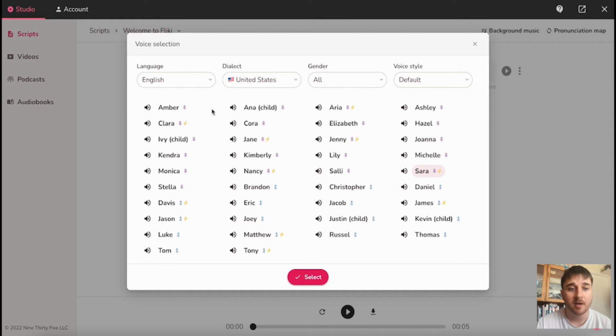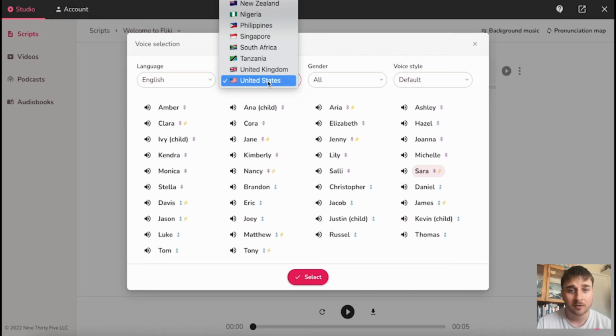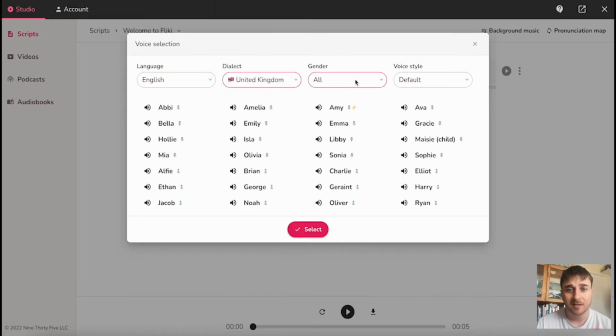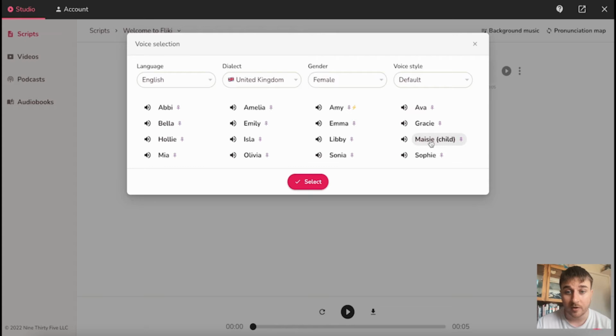So on the voice selection menu, we have a wide array of different voices. We can obviously set the language, we can select the dialect, so we could go United Kingdom, we can set the gender, and we can also set the voice style. There's loads of options here, angry, cheerful, excited, friendly, and so on. Some of the voices are actually children as well.